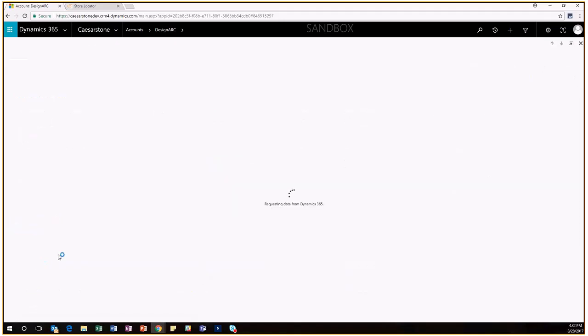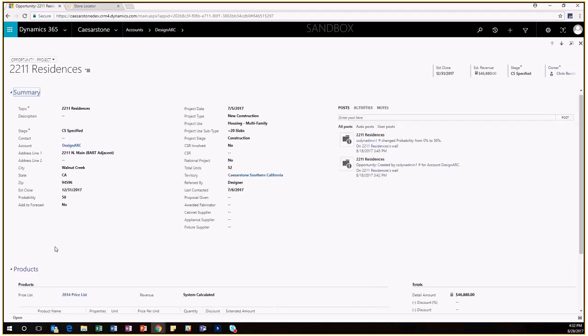So when we look at the details of this opportunity, you'll notice here that it has all the details that you need to track in terms of the address where the project is occurring, the dates for the project, when it was last contacted, who referred, etc. Right, all the gory details are there.